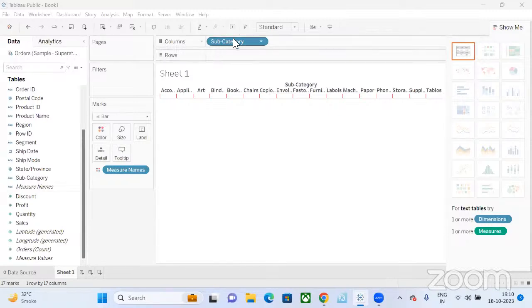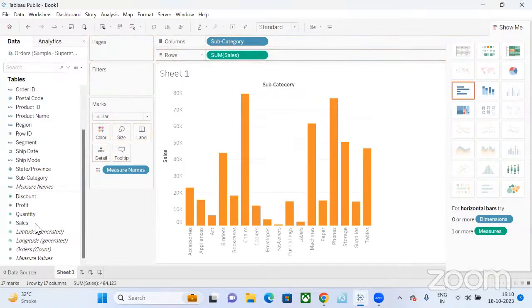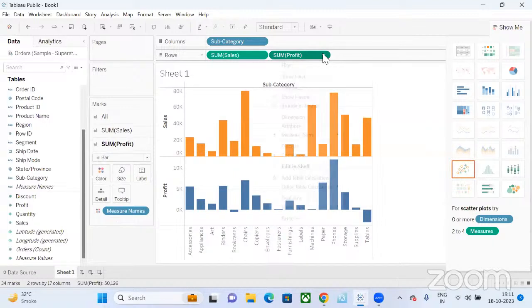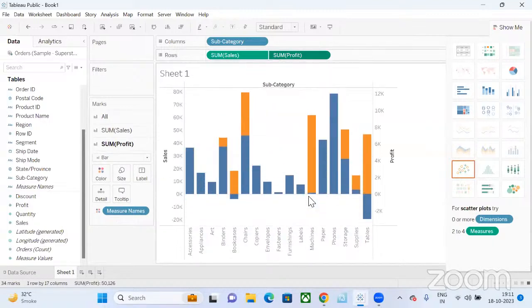In columns, I put subcategory. I want sales and profit, which I put onto rows. Out of this, I don't want two bar graphs or column graphs. I want one particular visual in which sales is in columns and profit is in lines. So I should make this a dual axis. I just click on the triangle and make it a dual axis. Can you see now?